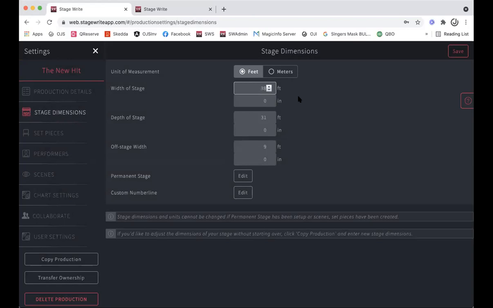So the truth is, once you've added something or created a chart in that dimension, if you want to change it, the easiest is to just do a copy production and change the dimension. Or if you haven't gotten far at all, you can go in and just delete those few things and go back and forth until you're happy with the dimensions of the things that you've seen.